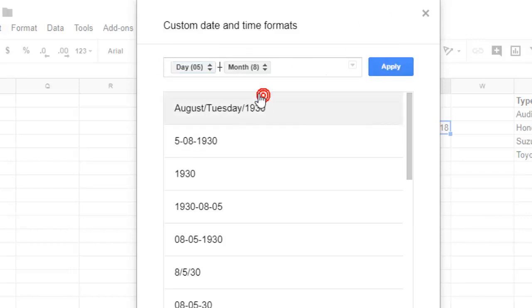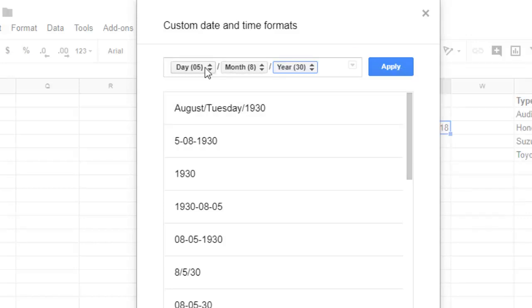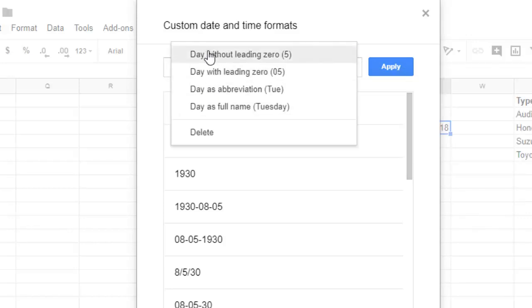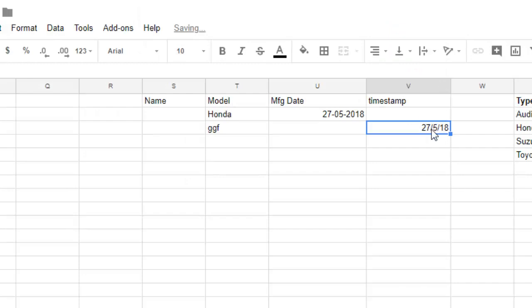Let's say I want to delete this. I want day followed by slash, then month followed by slash, and then finally I want year, suppose. And again in that you can select different options, like day without leading zero, day with leading zero, like that, and then click on apply, and that is how it will appear: 27/5/2018.